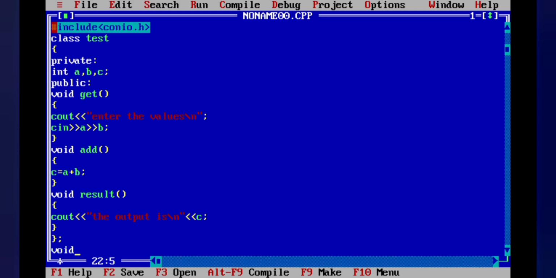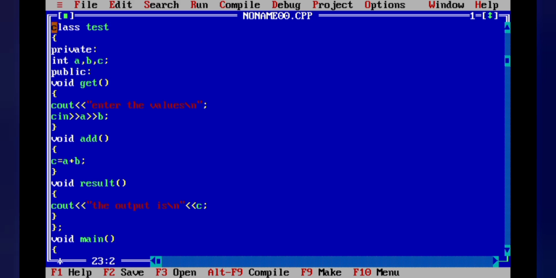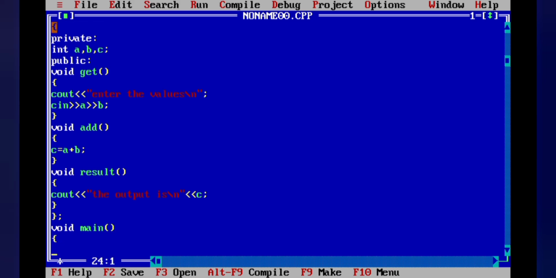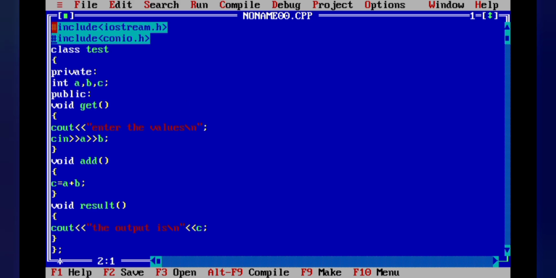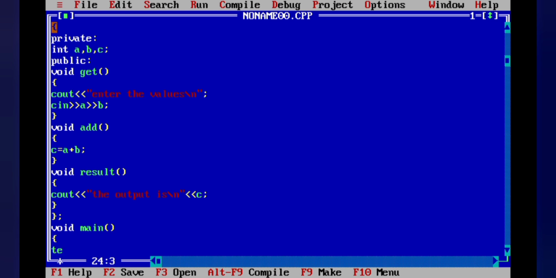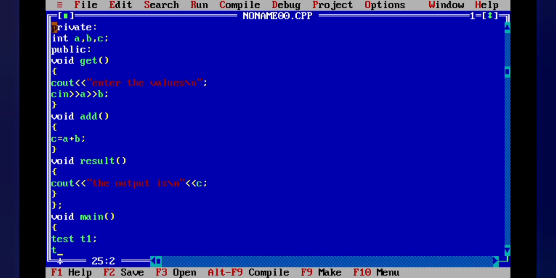Now we have to define the main function because the execution always starts from the main function. So in the main function, first you have to create an object for the class. Our class name here is test. So to create an object for the class test: test T1. Here T1 is an object of type test. Now access all the methods that are defined inside the class test. So now I am accessing T1.get to get the input.